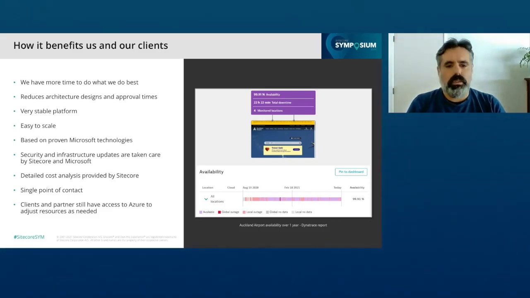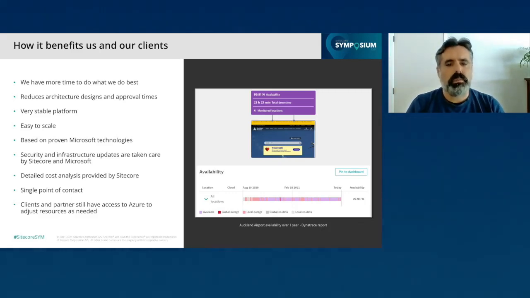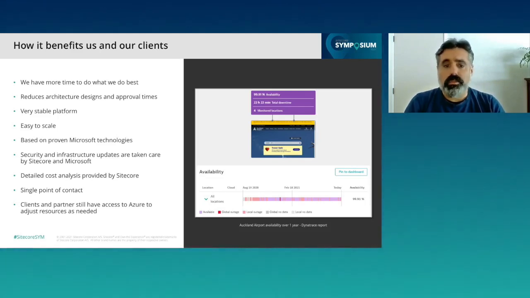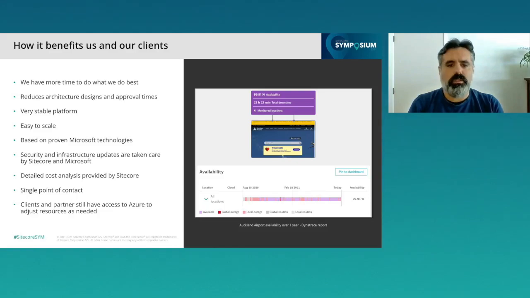Now we focus on what we are good at, and if there are any issues in hosting, sometimes we get involved, but in general, we just offload it to Sitecore, and Sitecore takes care of it. They set up alerts, monitoring, and so on. It's very stable once you tune it, and that's why testing is so important. When it's tuned, you hardly touch it again. We hardly touch the environments.